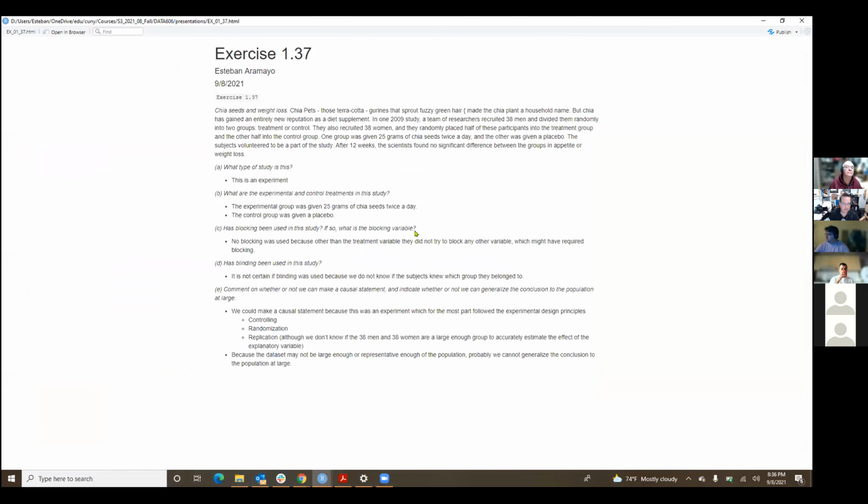Okay. All right. So I did exercise 1.37. In this exercise, there was an experiment where they used chia seeds and tried to find a relationship with weight loss. They gathered together a group of 38 men and 38 women, and they randomly distributed them into two groups.